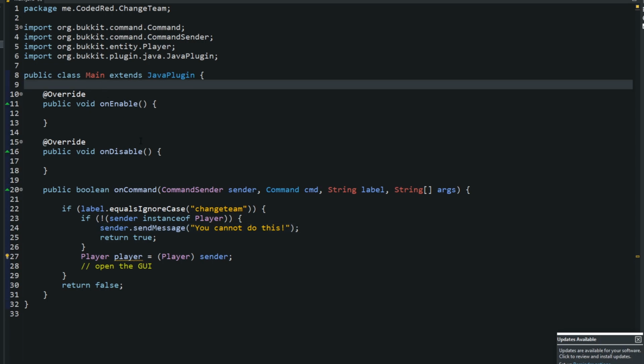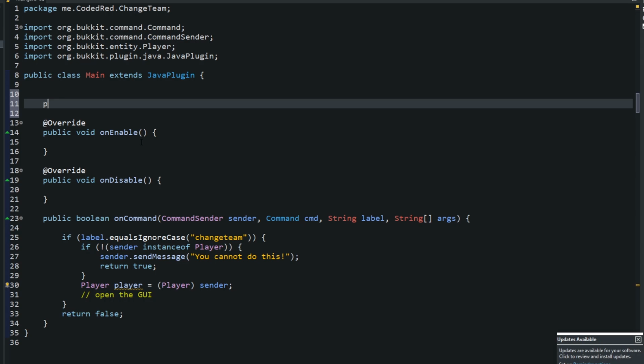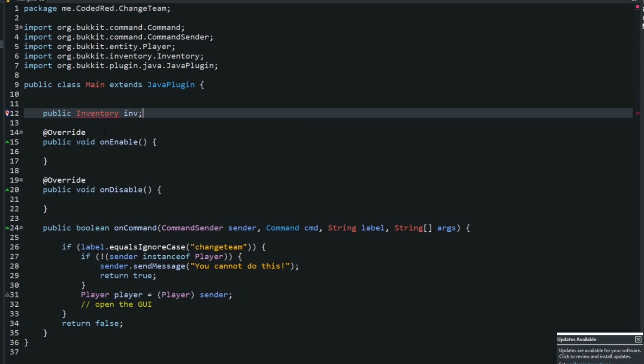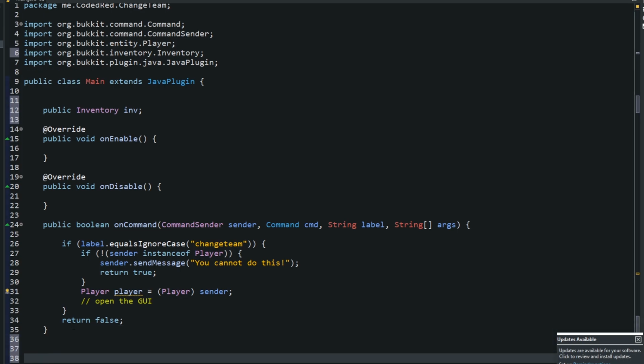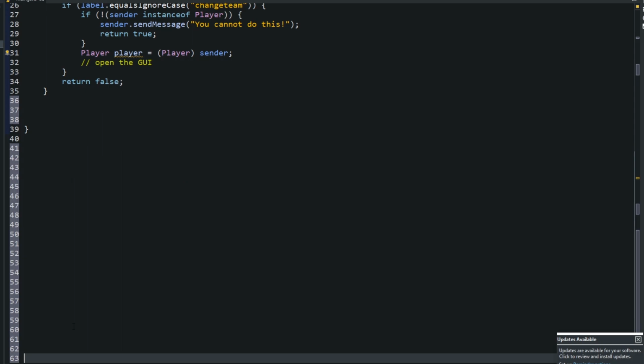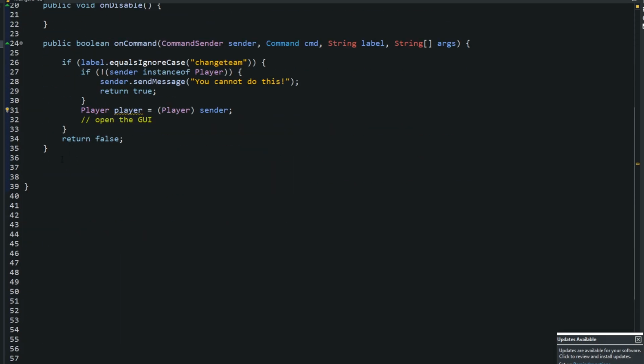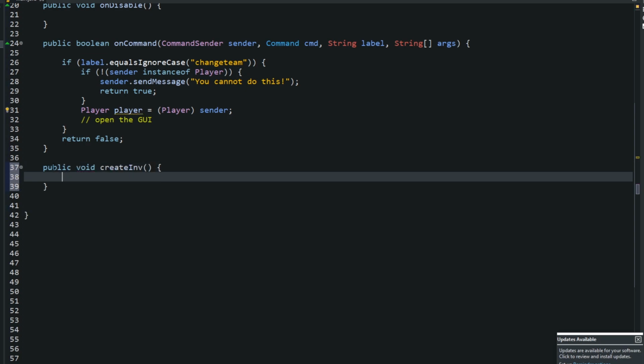So to do this, I'm going to go up here above the onEnable, and I'm going to type in public Inventory inv. Go ahead and import Inventory. And now we'll create another method. And this method is just going to be where we create the inventory. We add in all the blocks and stuff that we want it to look like. So I'm going to type in public void, and I'm going to name it createInv. We don't need any parameters in here, but it could be a basic kind of inventory.